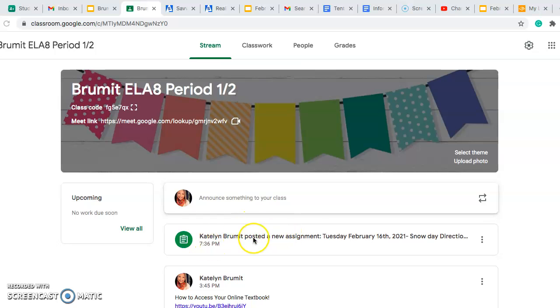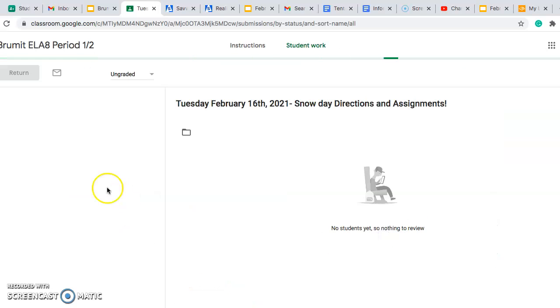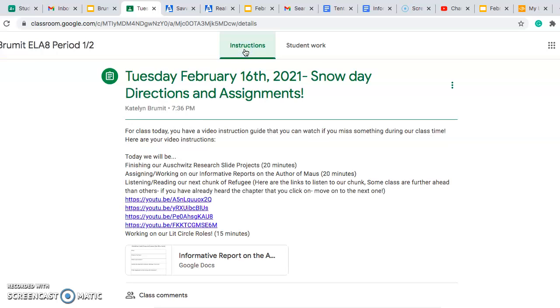So for today, you are going to click on the new assignment, and this should be the very first thing on everyone's Google Classroom. I'm just going to be using period 1 and 2 as an example. Okay, so you're going to click on your new assignment for February 16th. That is today. We are going to go over the instructions very carefully. So for today, I am going to post the link for this video right here.